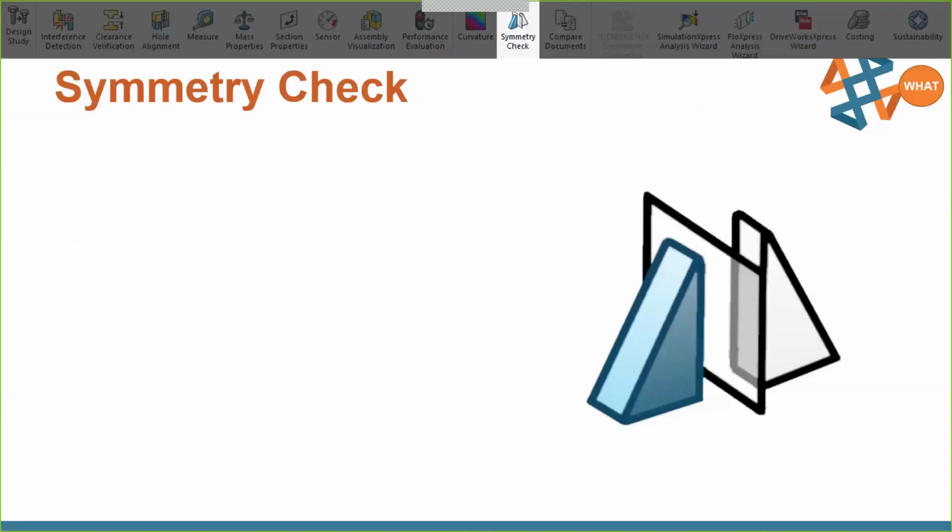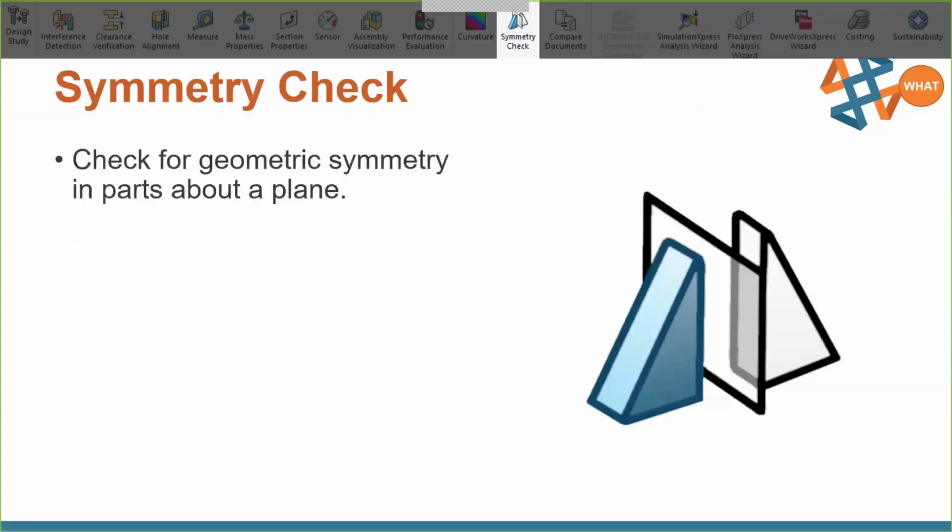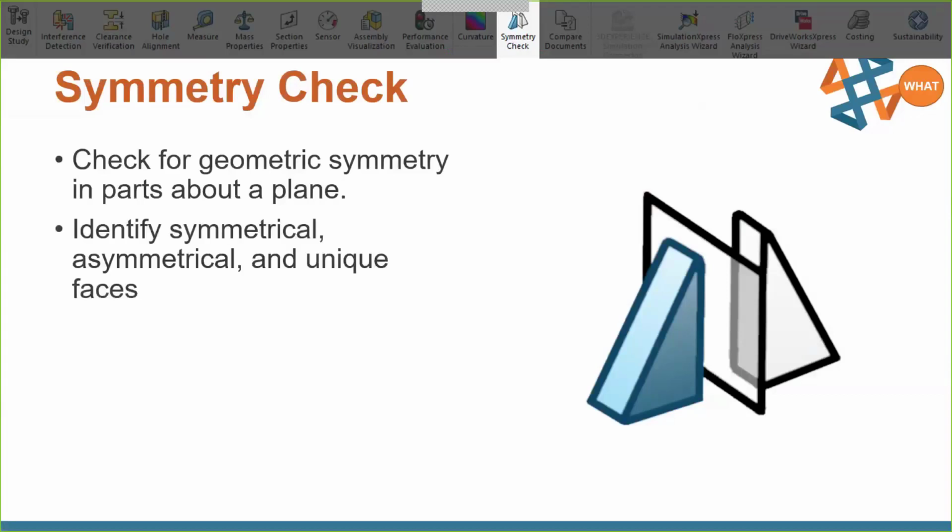So what does symmetry check actually do to the model? Nothing. But we can check for symmetry in parts about a plane, and we can identify unique faces as well.